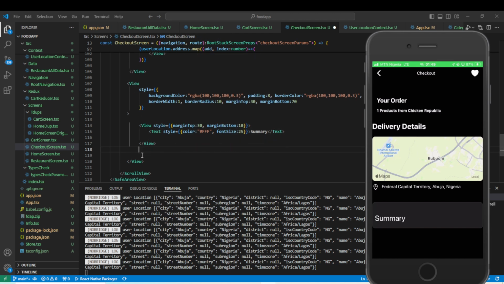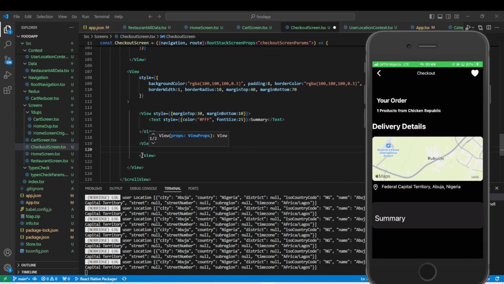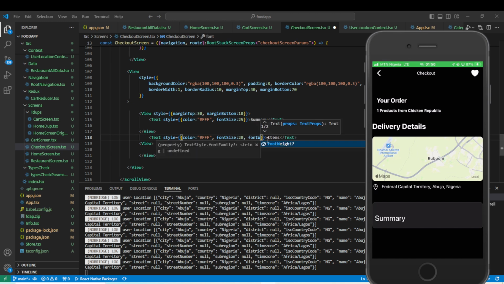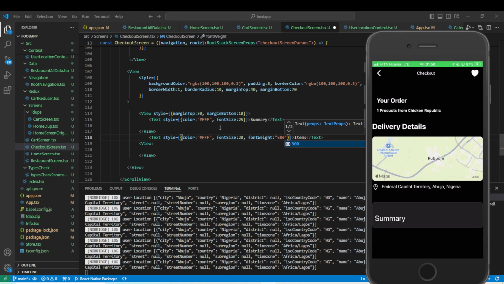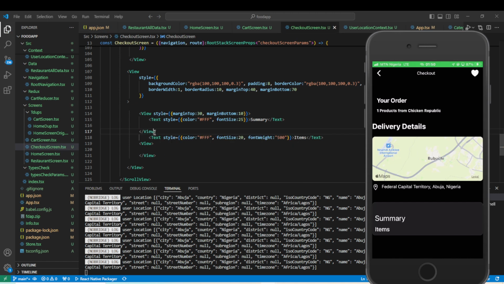So we can come out of that view. Let's render another view. In here we're going to use items. Let's give it font size 20, and let's give it font weight of bold. Okay, let's use 500. Then let's style that up. Let's add some styles to it. It's actually supposed to be inside here. So let's add some styles to it.